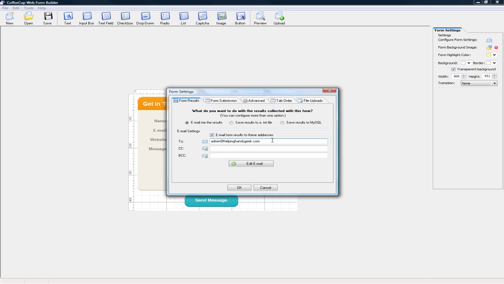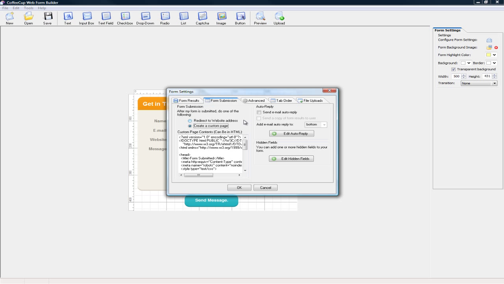We're not done yet. You also have to go to Form Submission. Check this out. You have redirect to website address or create custom page. If you click redirect to website address, you have to put in here where it's going to redirect them after they hit the submit button. And you have to have that page live on your server. I usually name mine thankyou.html. And then when they hit the submit button, they go to thankyou.html, and it says thank you for submitting your mail form. Somebody will be back in touch with you as soon as possible.